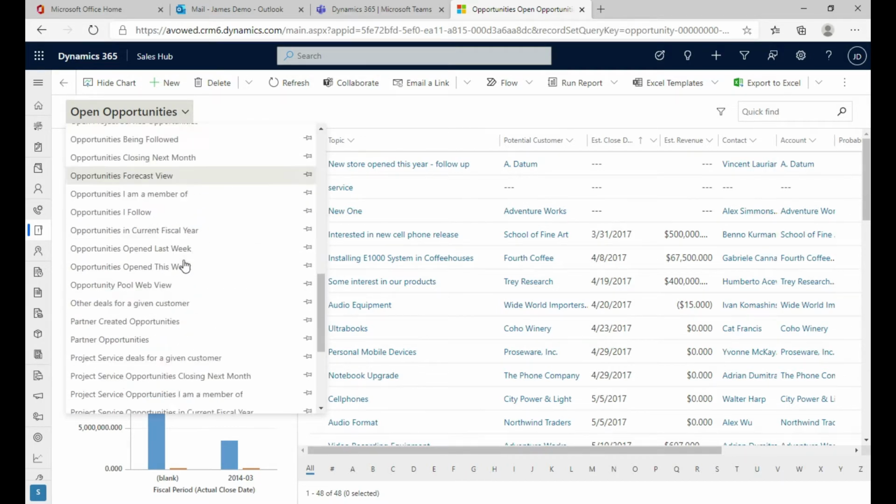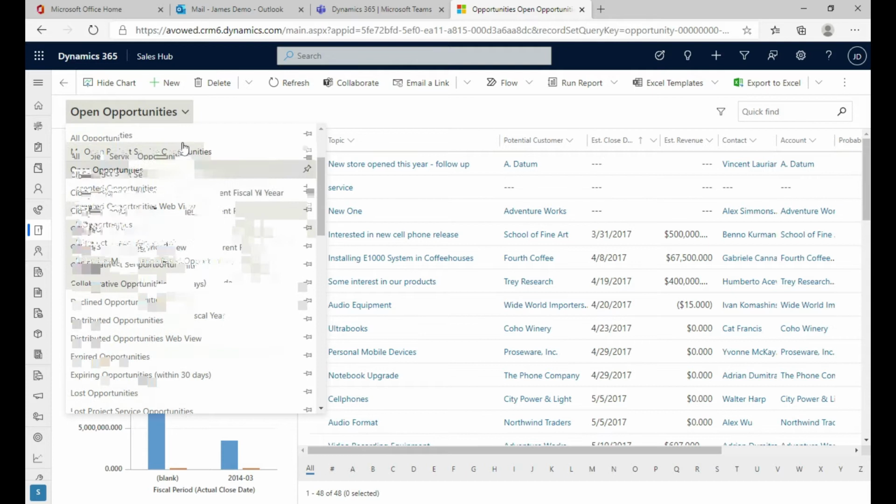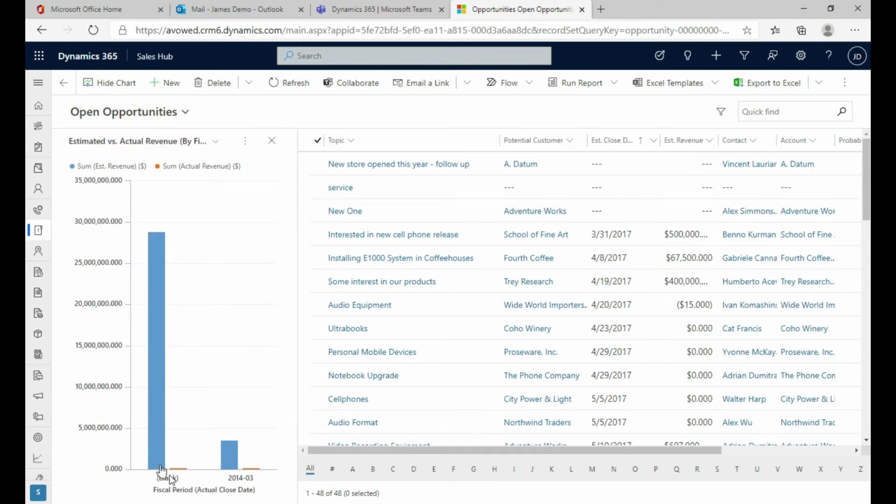Which I haven't actually got set up here, but if you have all opportunities, that will show open and close, so that would then give you a bar here of the ones that were closed as won, as lost, and how much revenue was in there. But the good thing about these graphs is they can be done by user, by time. Basically, if you're capturing the information, you can have that work.